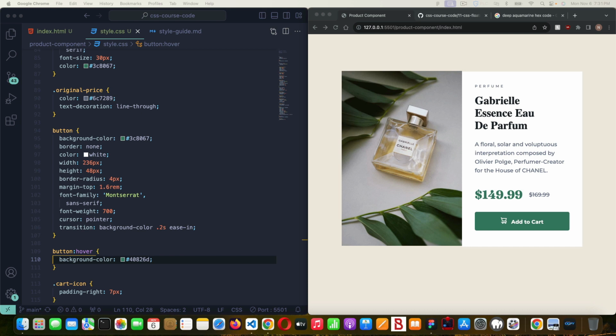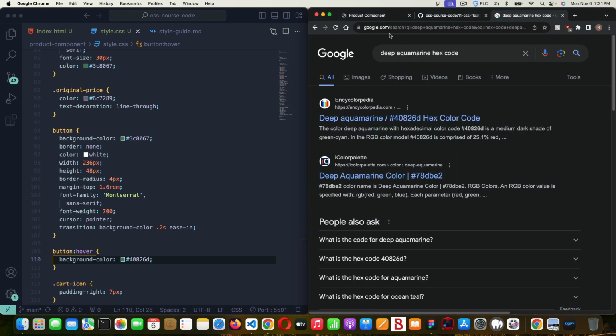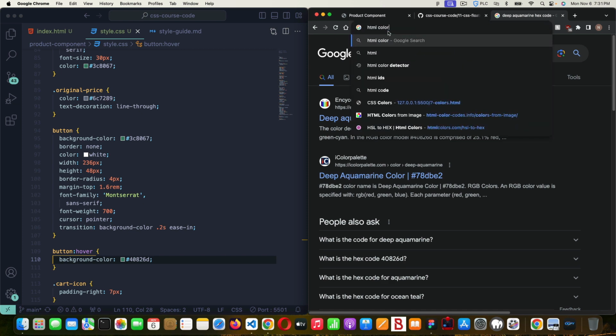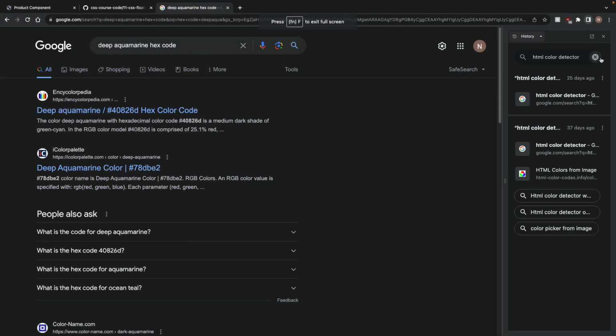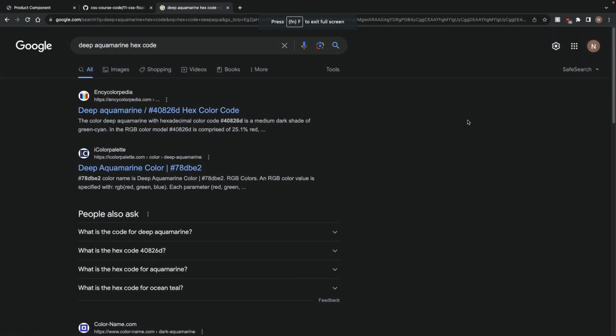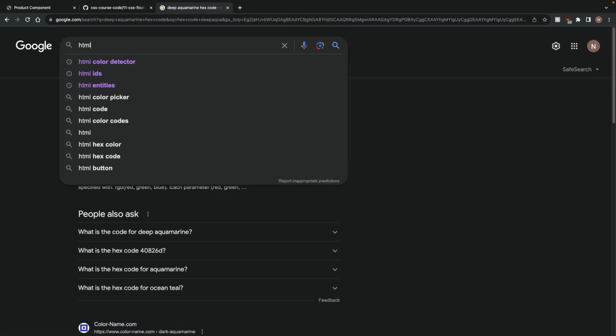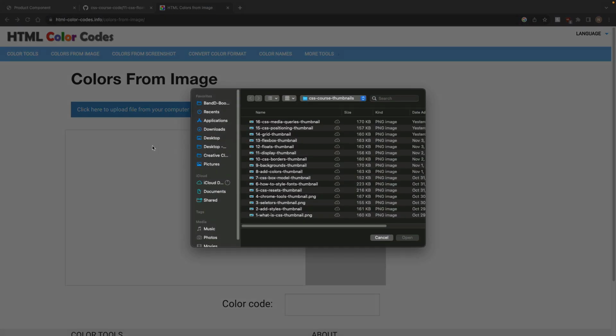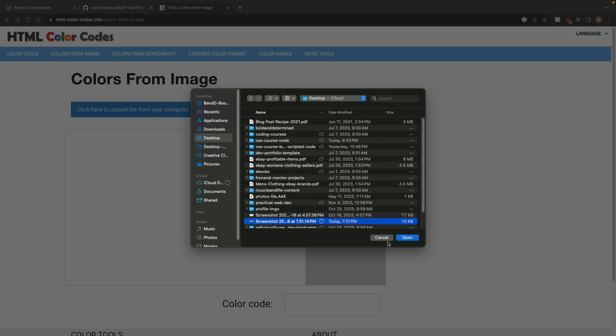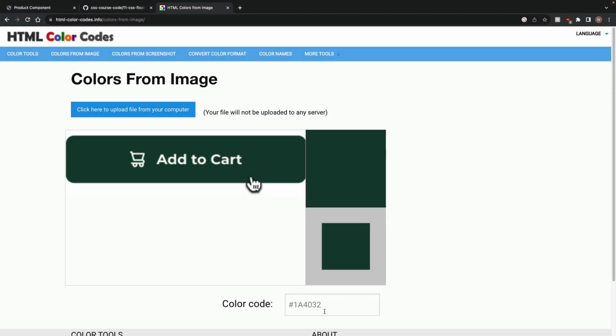I'm going to take a screenshot with my Mac, and it's going to go on my other screen. And then I'm going to go to a website called HTML Color Detector. Been using this forever. HTML Color Detector, colors from image. And I'm going to go to my desktop and grab that screenshot. Okay, there's a hex code.